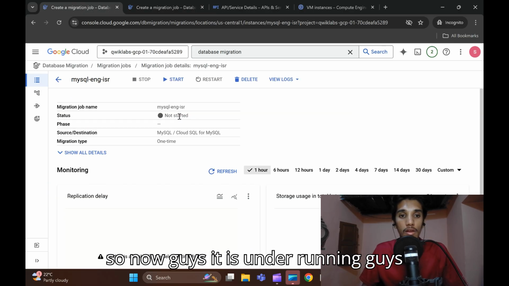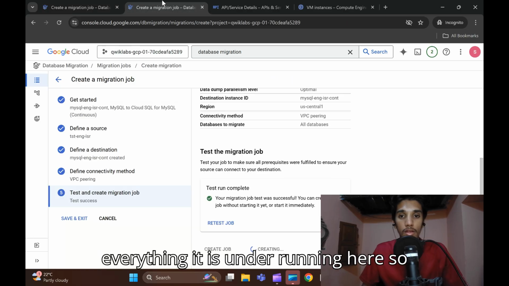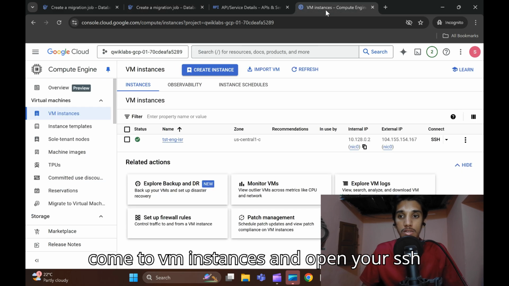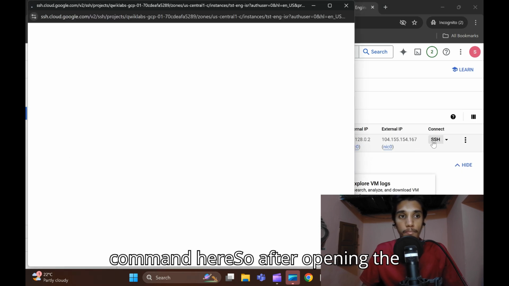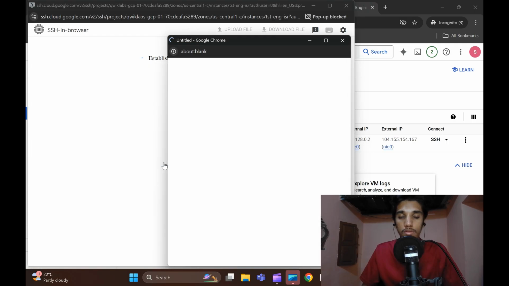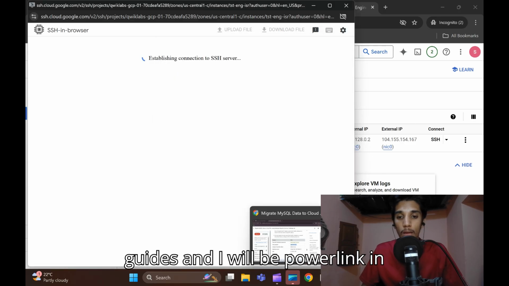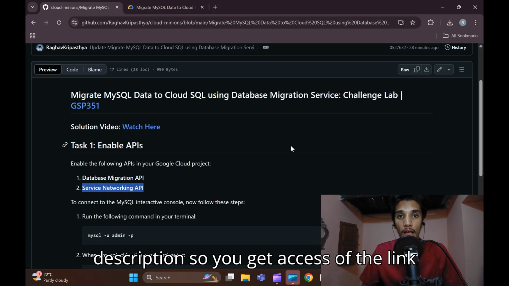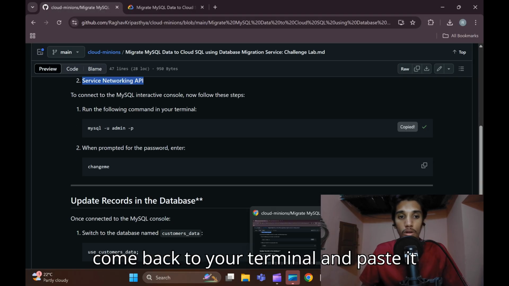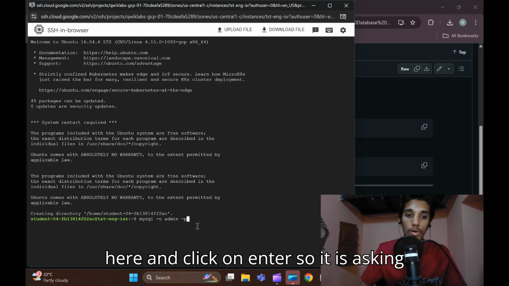Now guys, everything is running here. The next step is to come to VM instances and open your SSH command here. After opening the SSH terminal, give it the authorization details. Come back to our lab, and I'll be putting the link in the description so you can get access. Copy this command, come back to our terminal, paste it here, and click enter.